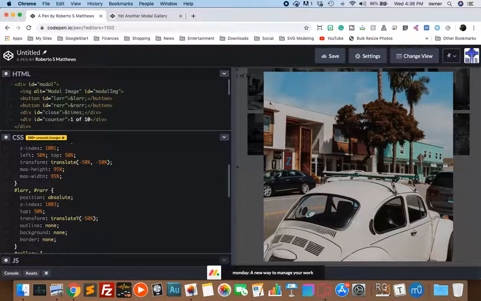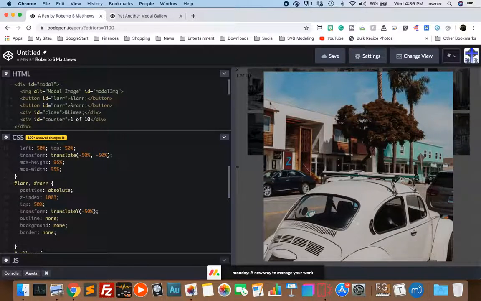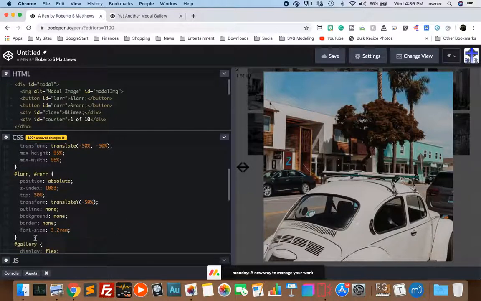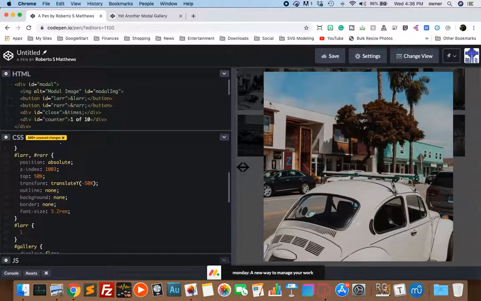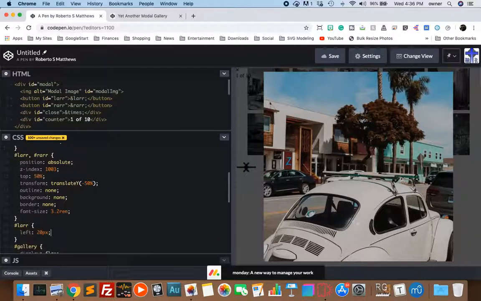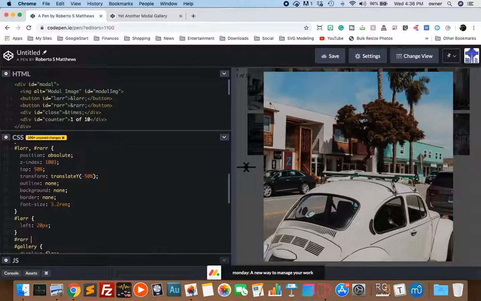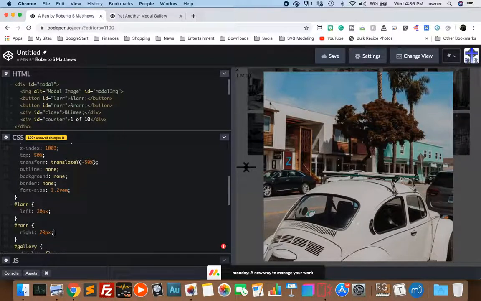Now it just looks like a regular old arrow. Let's make them bigger. A little bit too big. That looks okay, maybe 3.2, just to give it a nice round number. Okay, so now the next thing is just positioning them. Left 20, right 20. Okay, so now we have that. We also have to make them cursor pointer so we know that we can select them.